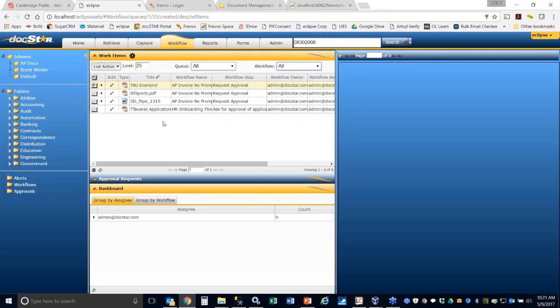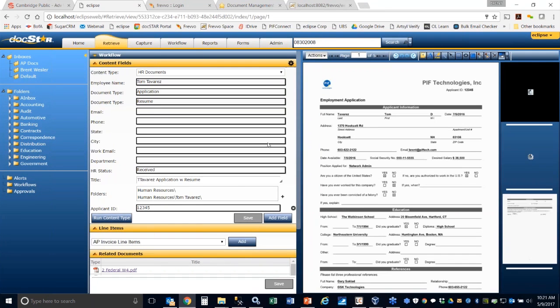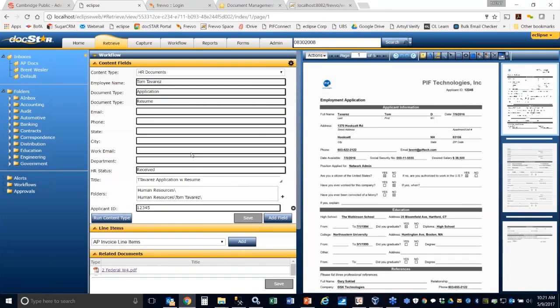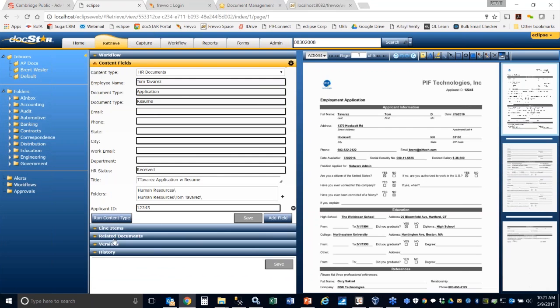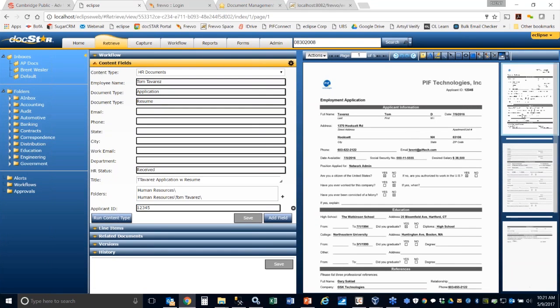Okay. So what we've done here is you'll notice on the left, we've simply put application and resume and Tom Tavares, and we have a receive status, and the applicant ID is here. Now you'll notice, again, very much like we did before, this was just a blank form, and we overlaid all of Tom's information right on the physical form here, as you can see. So all the bold fields are from the mapping process.